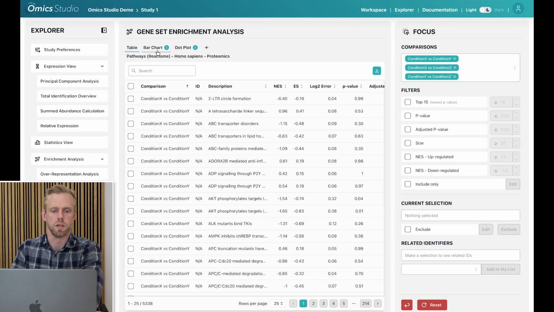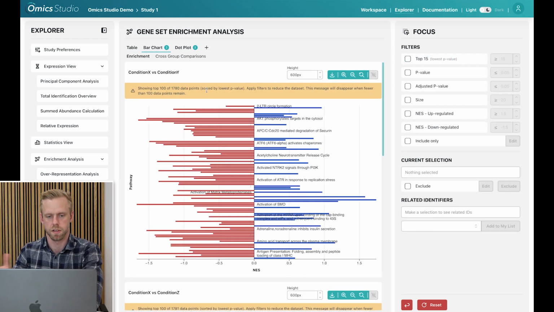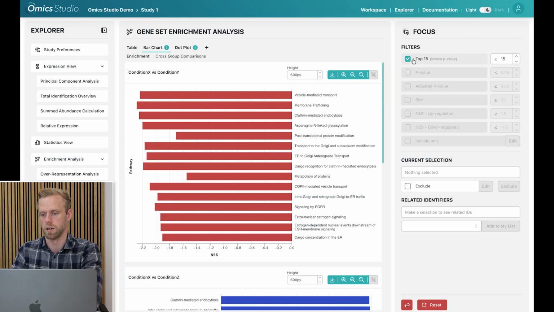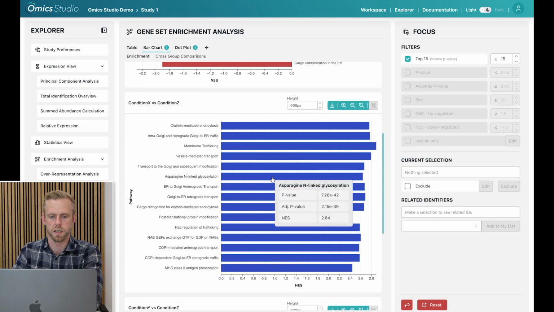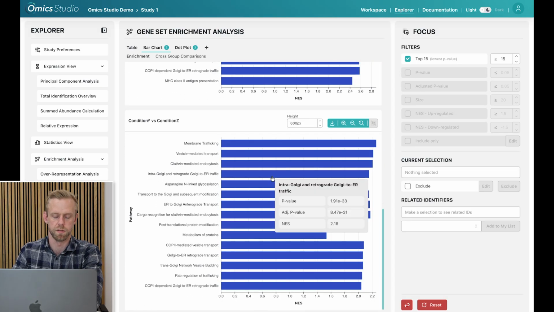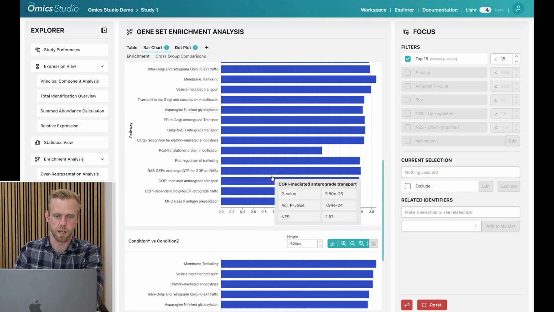So let's jump to the bar chart, and as before we're only showing 100 data points, as there sometimes are too many for us to be able to render at a decent speed, and also for you to be able to actually see. Let's look at top 15, and as you see, instant filtration, and we can see which pathways are there. And more importantly, as we had our different conditions, we can actually see it from all different comparisons, so we can compare them.